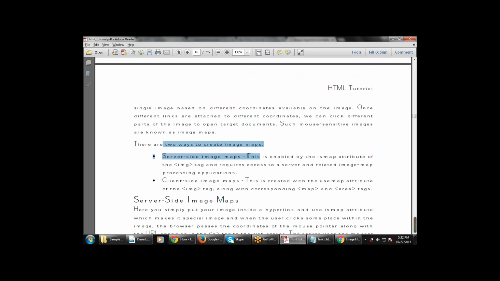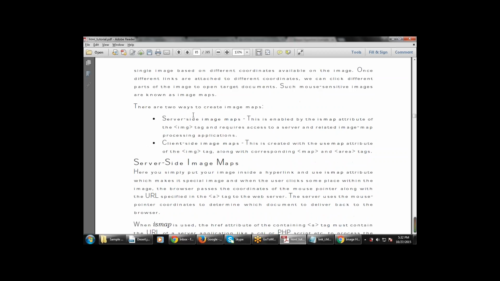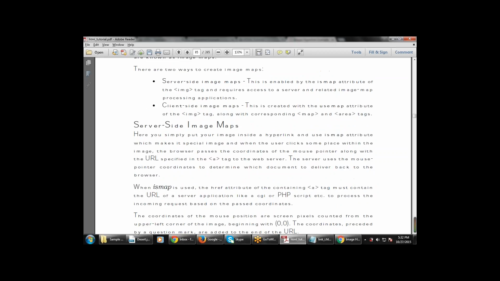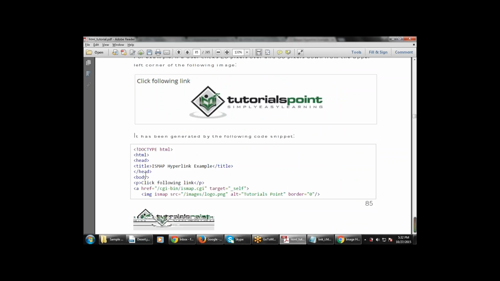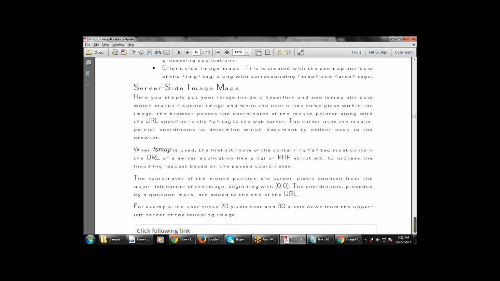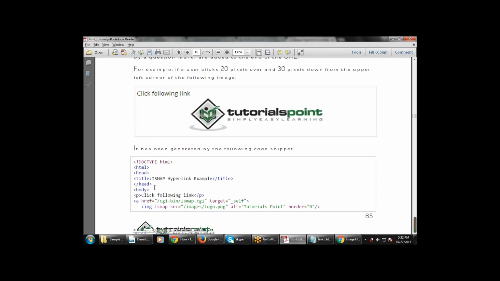And there are two ways to create the image map. One is a server side image map, one is a client side image map. So first is the server side image map. In this we simply give ISMAP, that is the is map. You are giving the pixels over here. So this is the title, the image map, that is mandatory. Then the head will be closed, then the body will start.